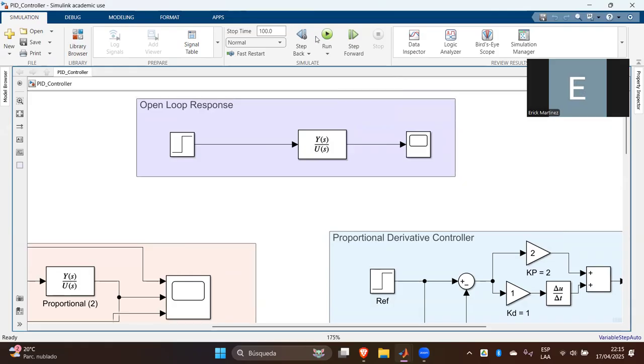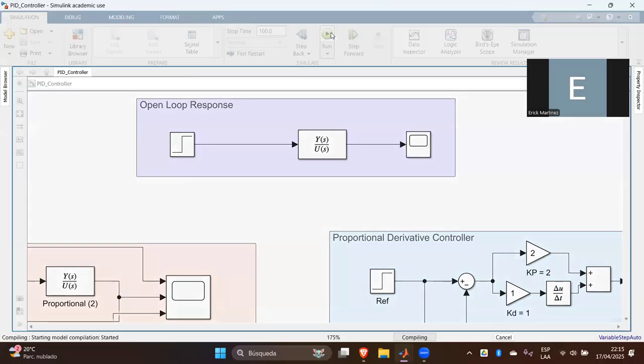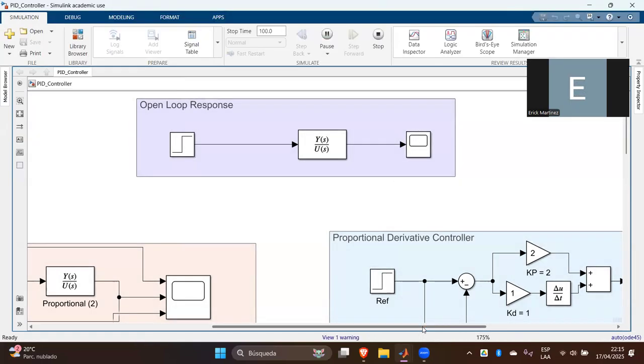So we can run this model. We can click here on start to simulate the open loop response of the system. You can see here at the bottom that MATLAB is compiling the model and then it runs the model over time. I can place here in stop time the maximum time in which I am simulating the response of the system.